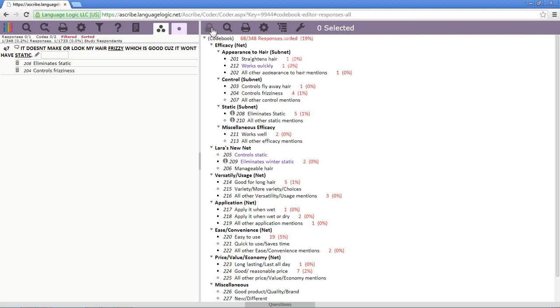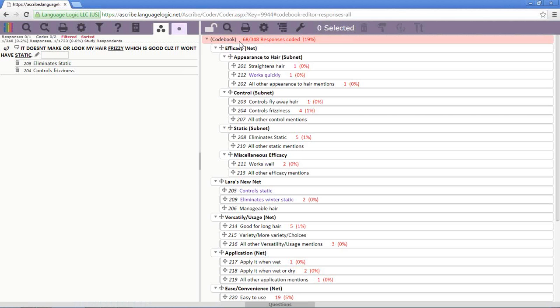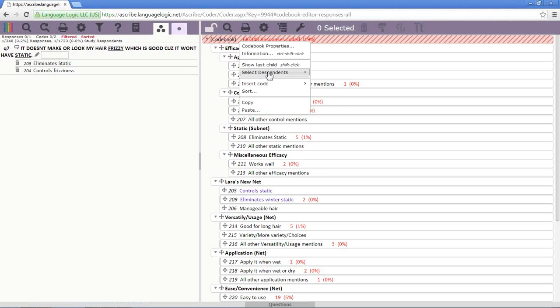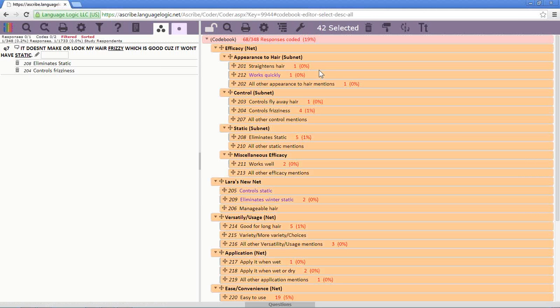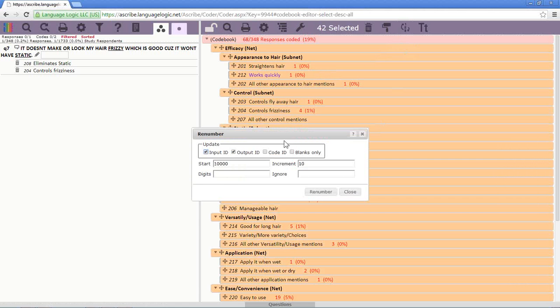But to renumber a whole code book, you would have to unlock the code book. You would want to right-click, select Descendants All. Okay? And you would choose Renumber, and then you would choose your renumbering options, however you'd like to renumber it. Okay? And then you'd hit Renumber when you were finished. So if I wanted to renumber these starting with 1 in increments of 1, I would renumber.